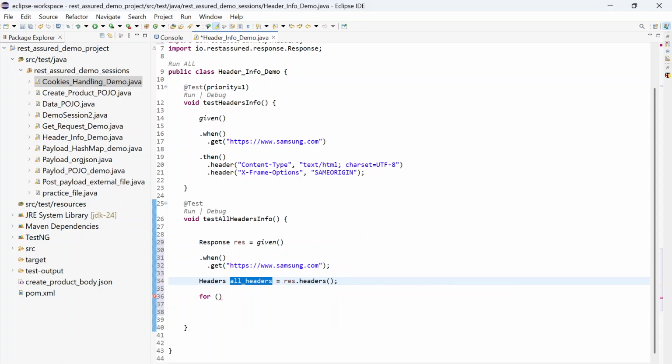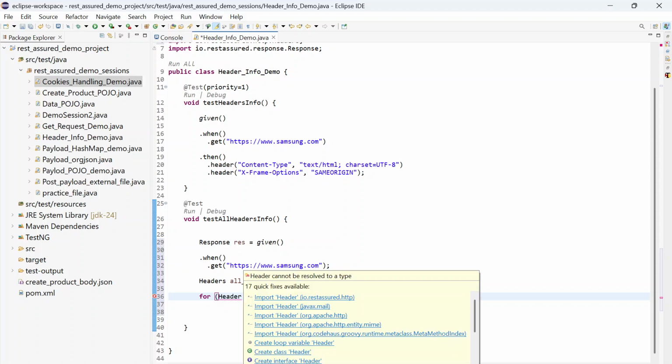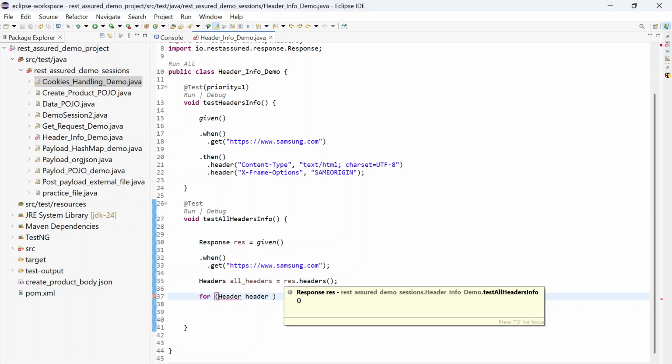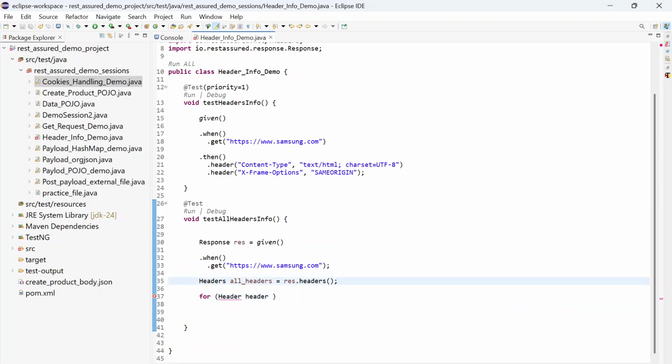Now in the for loop, what we have to do is fetch every header pair one by one, and store it in a variable of Header type. We also have to import this Header from Rest Assured. So just understand, first we have stored all the headers into allHeaders, and then we have created one more Header type variable, let's say Header hd.